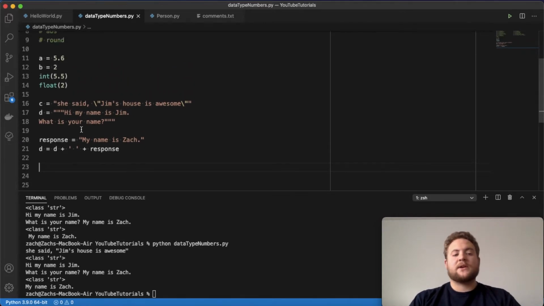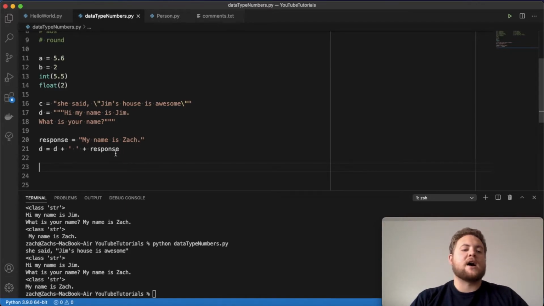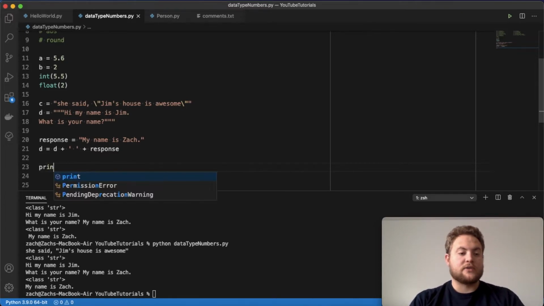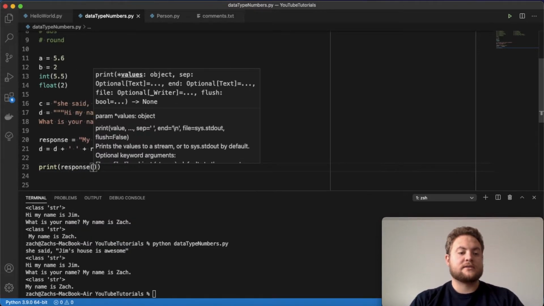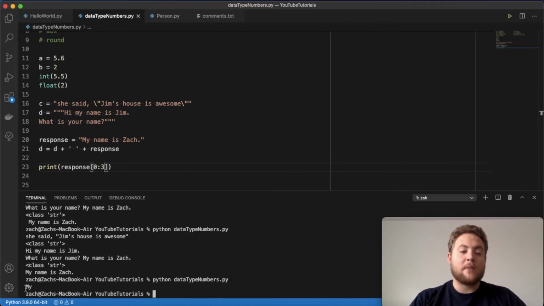Say I get this big old long string back, or maybe I just get my response back, and I only want to parse out the first two characters, or I want to get out the word "my", the first word. So if I wanted to do that, I could do print response, and then the square brackets, and then do 0:3. Now when I do this, that prints out "my".